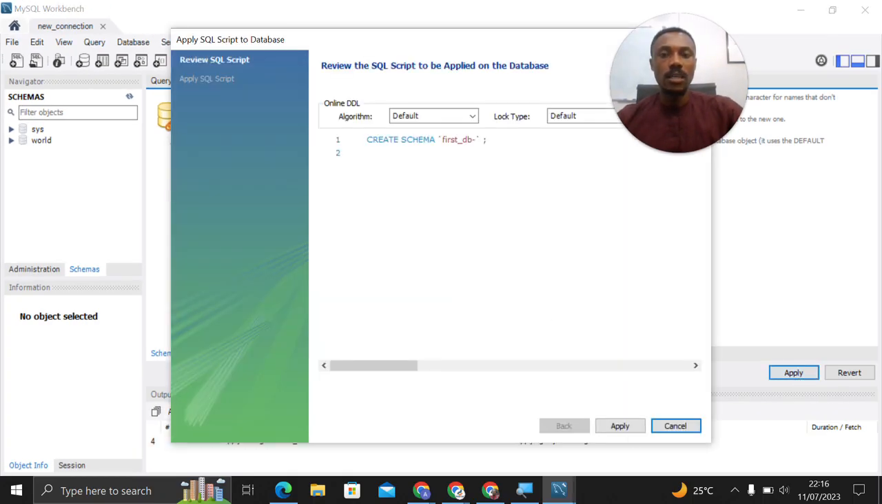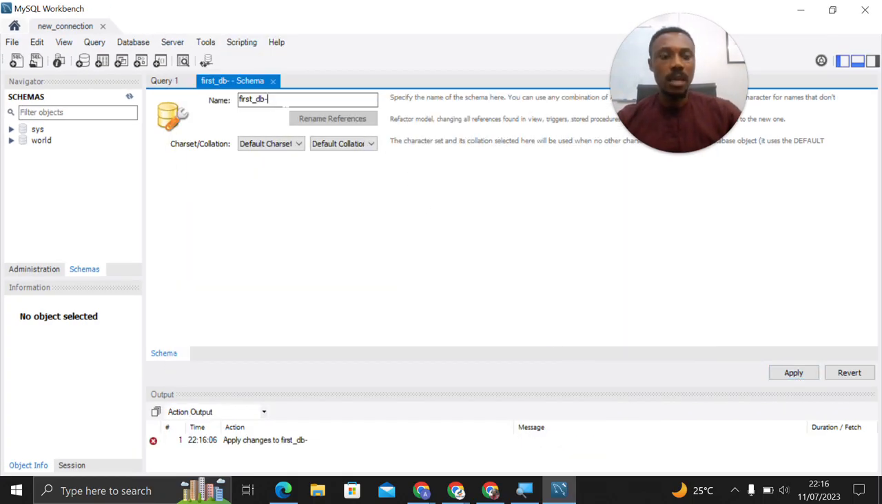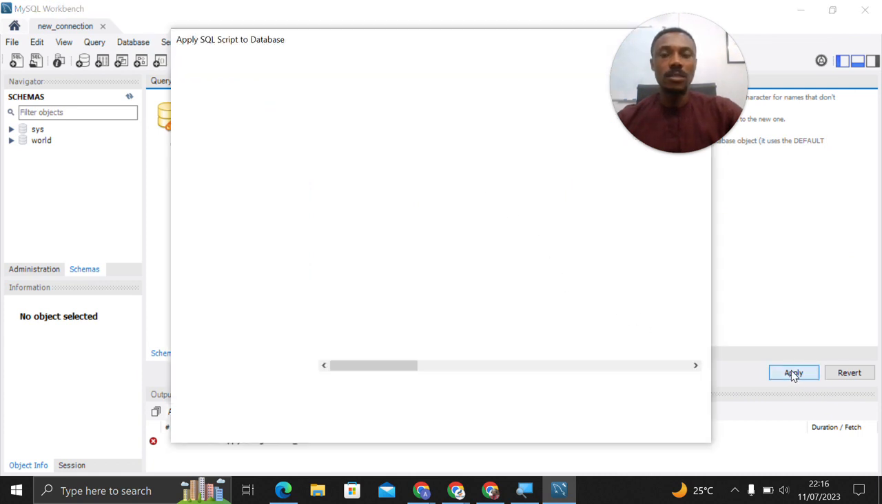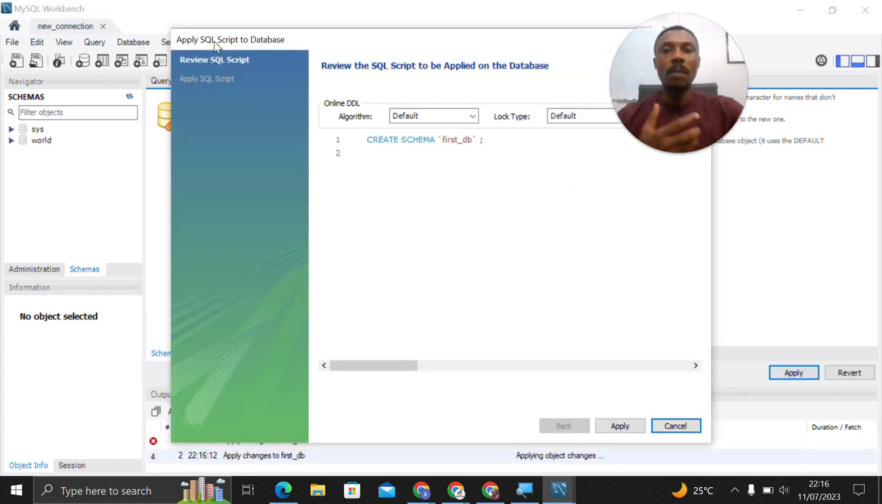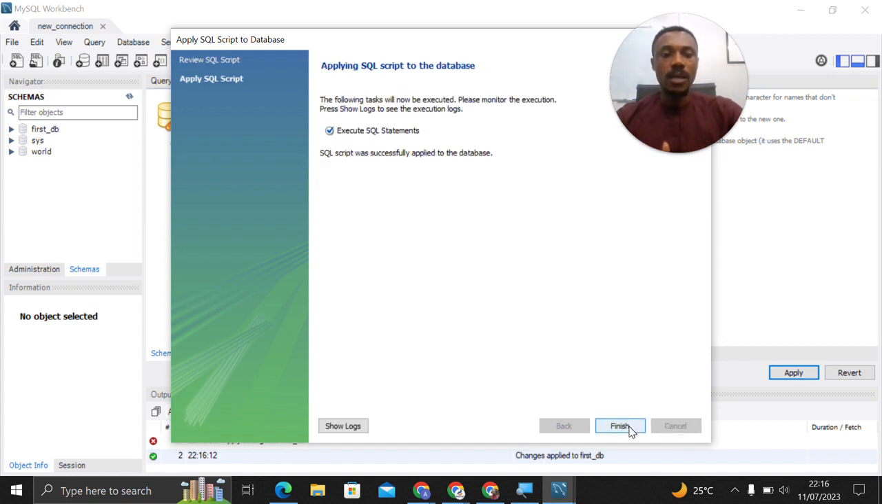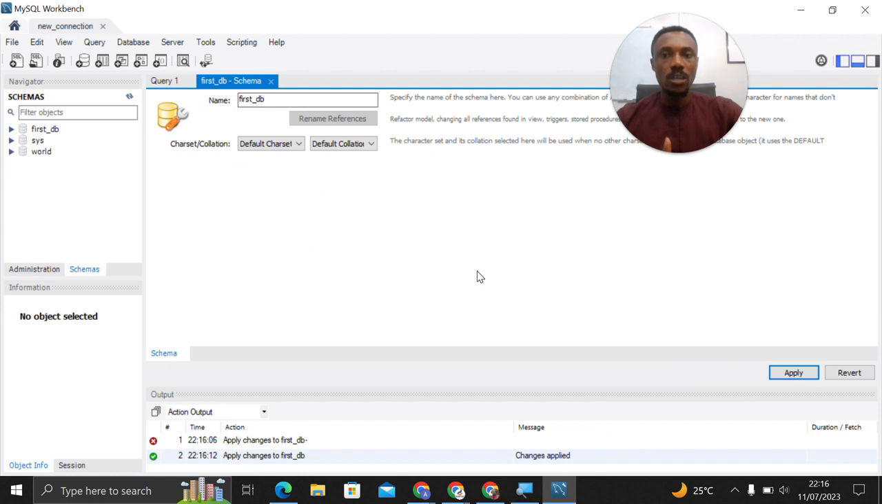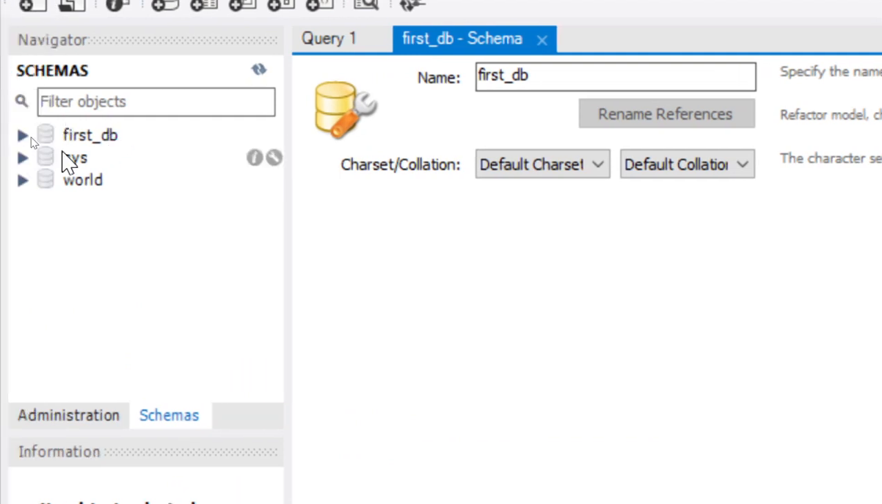I think I mistakenly typed a dash. So click on the apply button. It pops up the apply SQL script dialog. So it shows you the script that you can also use to create this schema. Click apply. And finally, you click on finish. So once you do those few steps, it allows you to create the schema, which is also the database, and that is displayed right here in the schema panel. So you see it here, first_DB.